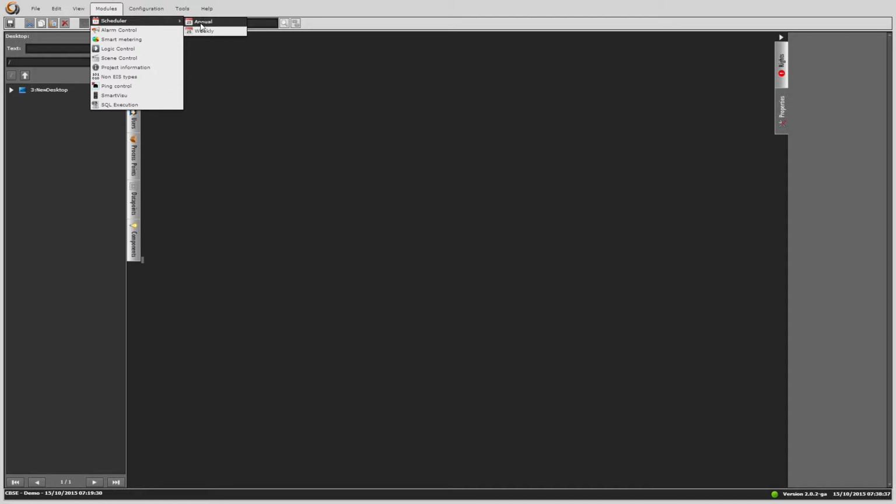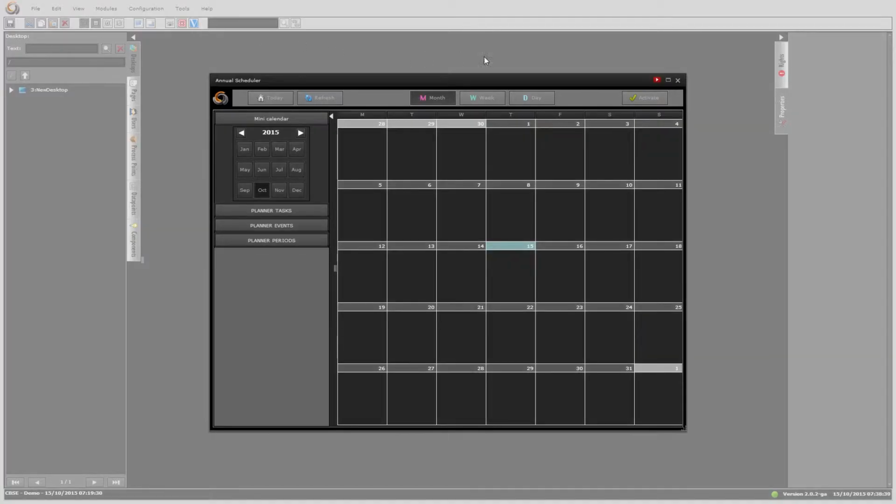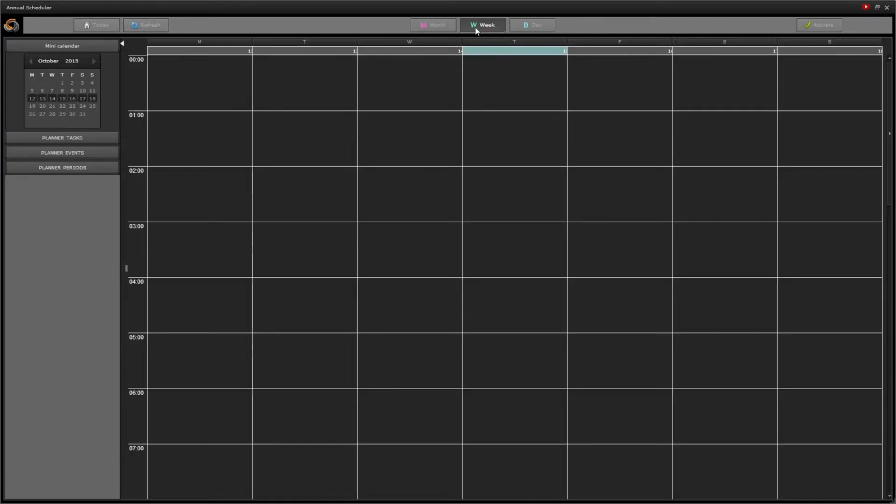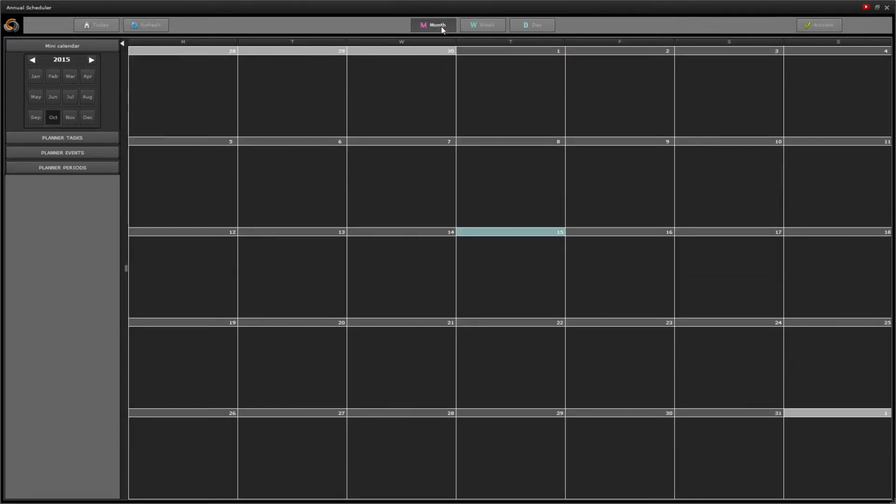We then find the configuration window for the time schedules. This window is divided into three areas. The heading containing the menu that also allows changing the way to visualize the schedules in the calendar. The left part where we configure and filter the task, events and time periods. And the central window where different graphic visualization modes of the schedules are available.